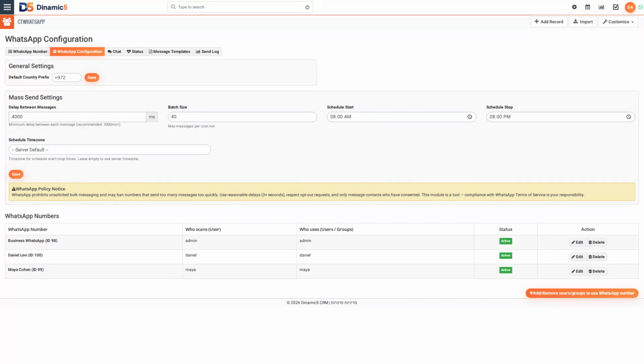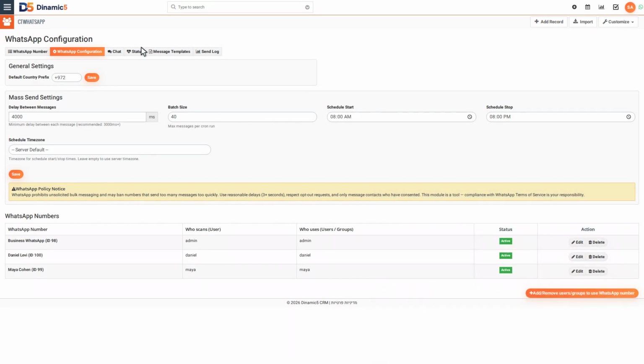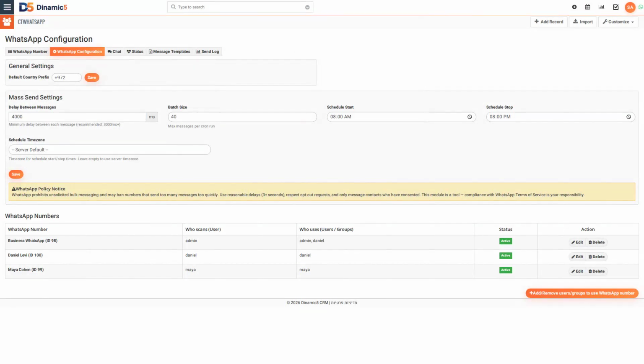Right now, the business number is used only by the admin. This panel is Daniel's own screen, live. His WhatsApp chat page is empty, no conversations to read, and no business number to send from. Now the admin clicks Edit on the business number, adds Daniel under Who Uses, and saves. Back on Daniel's screen, the same page now shows every business conversation, and the business number is ready to send from. One checkbox, and your rep has the shared inbox.